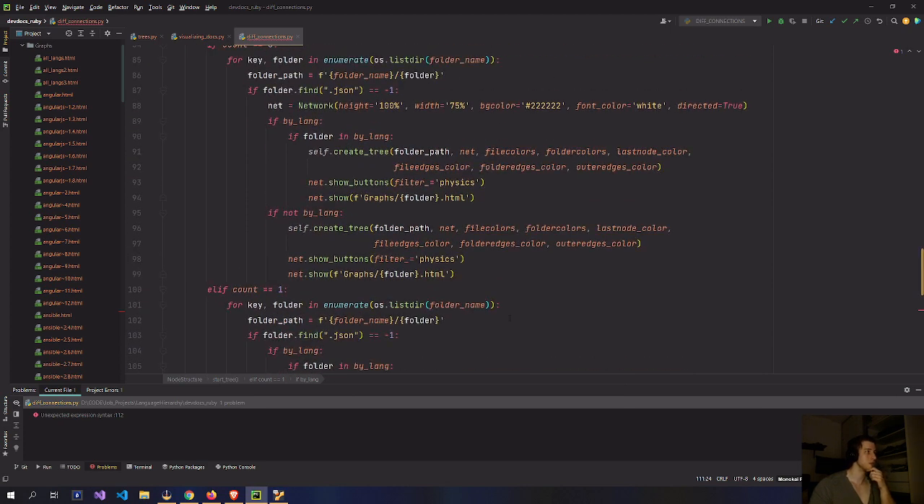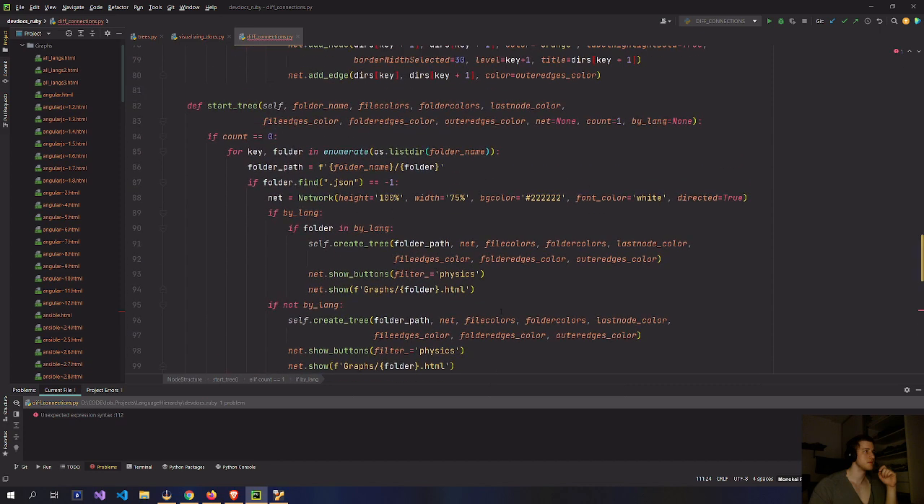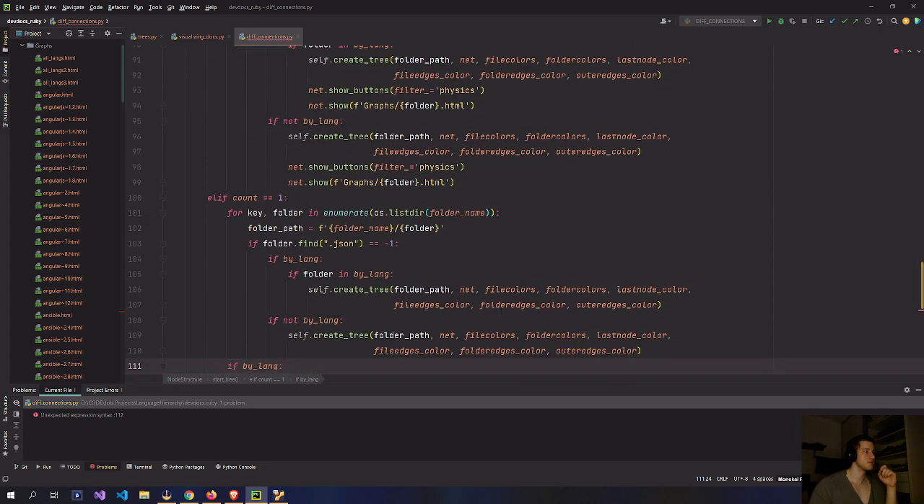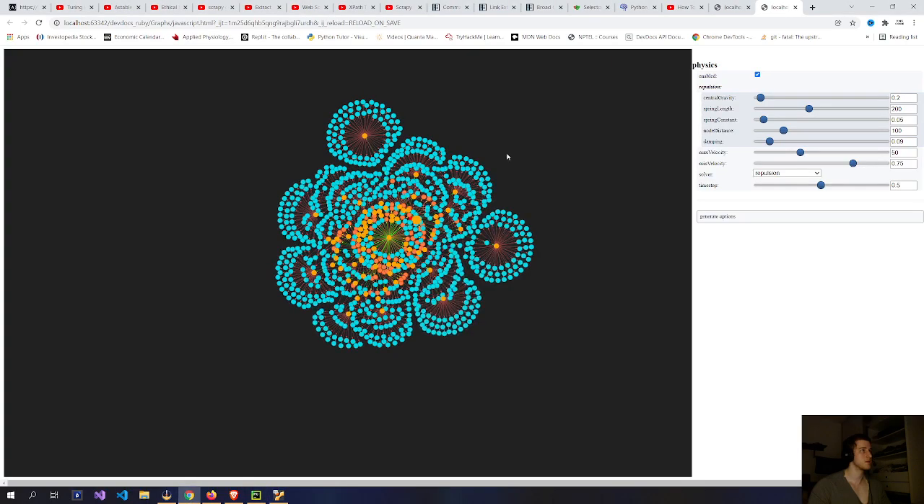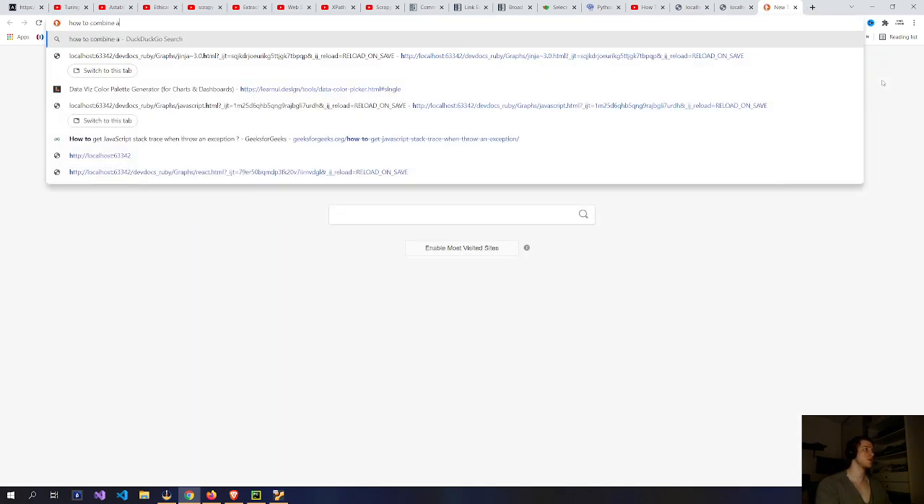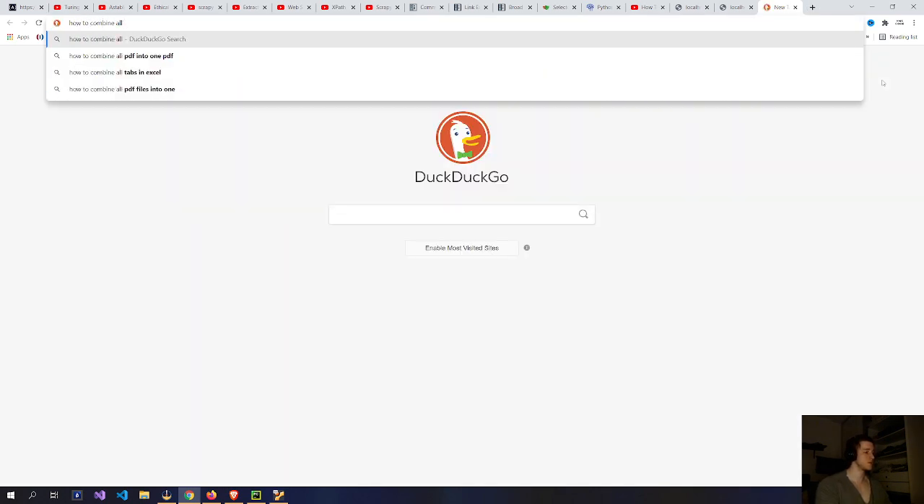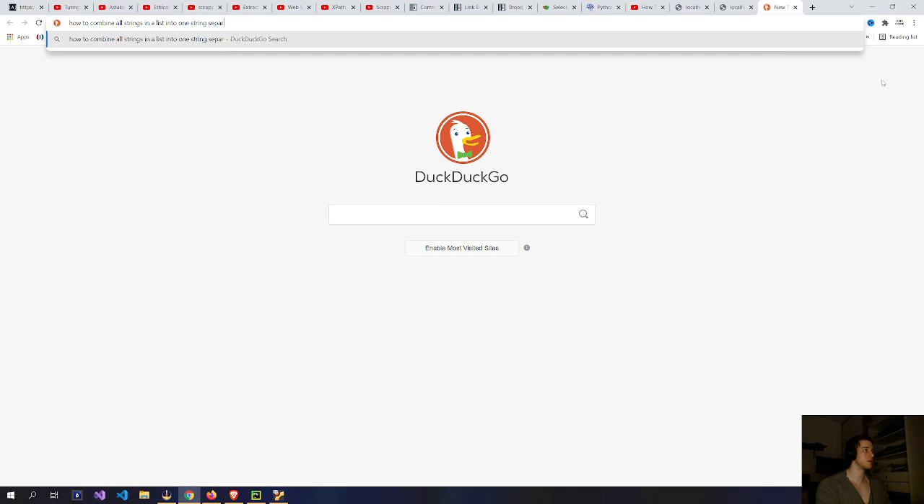Just trying to see if I made any mistake here. Which most likely I probably did. Now I just have to figure out the syntax. How to combine all strings in a list into one string, separated by underline. Right now.